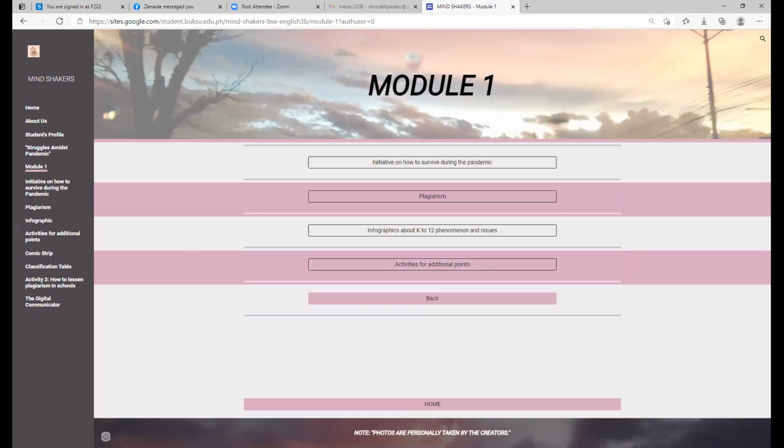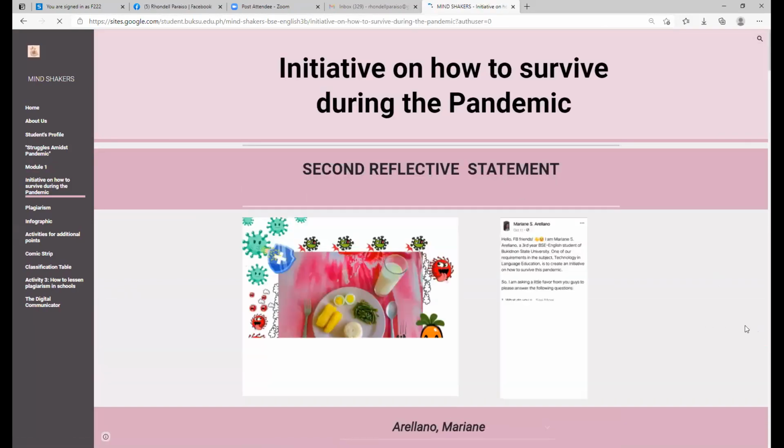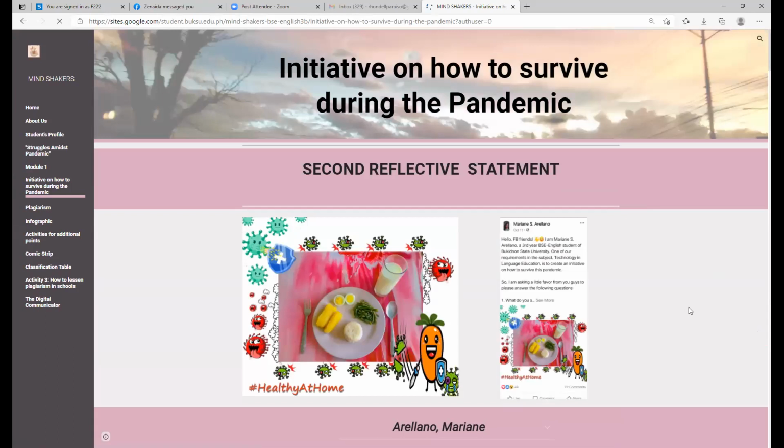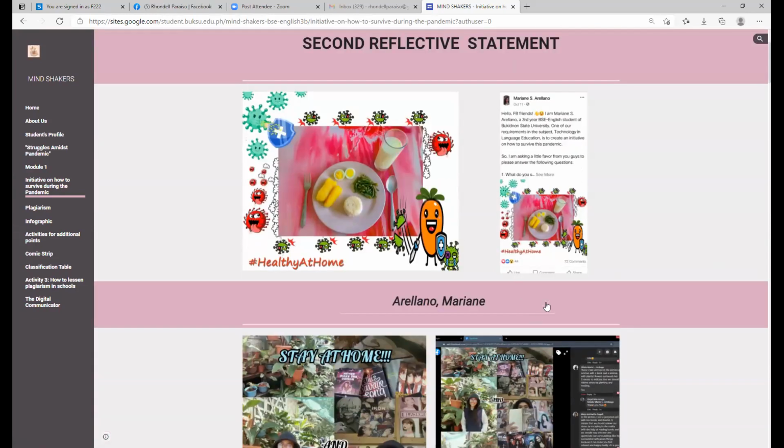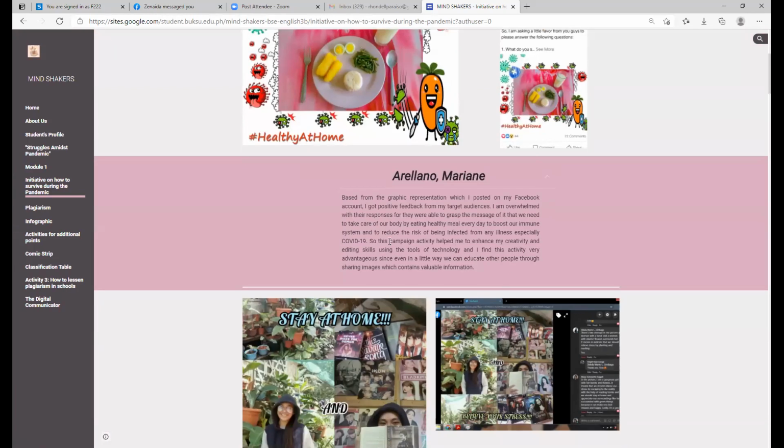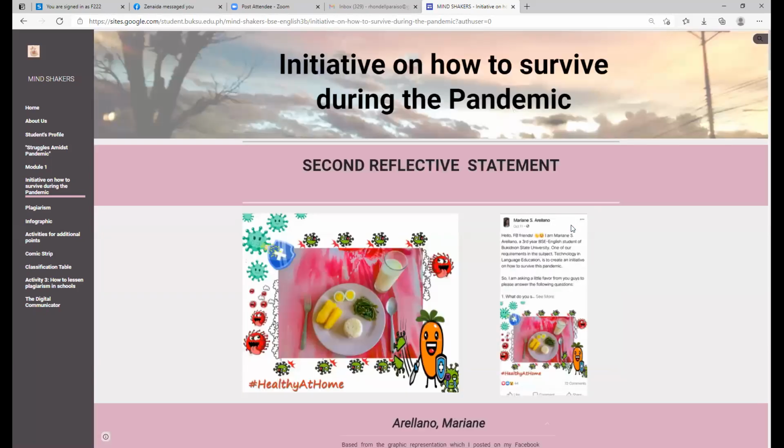Module 1, you have an initiative on how to survive during the pandemic. So one of the activities is making infographics. And then I asked them to show it to friends in social media. And for those who do not have connectivity, to friends. And here is the post. And here is the feedback. Based on the graphic representation, which I posted on my Facebook account, I got positive feedback from my target audience. I was overwhelmed with the responses, for they were able to grasp the message. These are some of the things that you are going to do in the course.